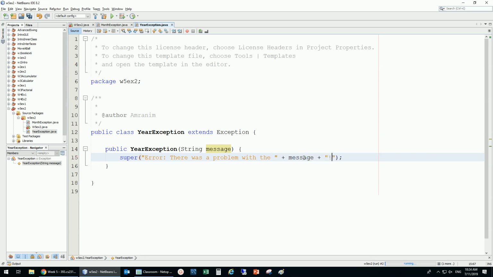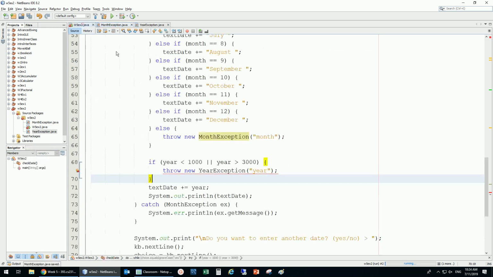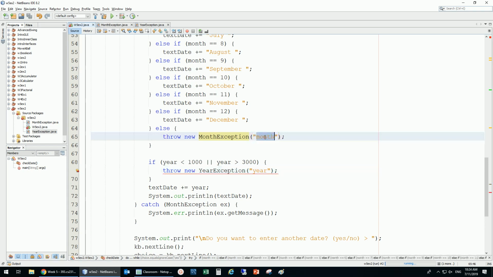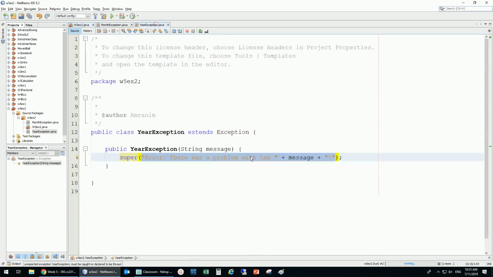So now I'm just doing this, and I'm going to do the same here. What I did here is that I am throwing the month. This text month is going to be the text, but this message that I'm sending to the superclass with this error, there was a problem with the month, I'm sending it upwards. So the superclass is going to be initialized with the error message about the month. And this one is going to do the same, but there was an error message with the year.